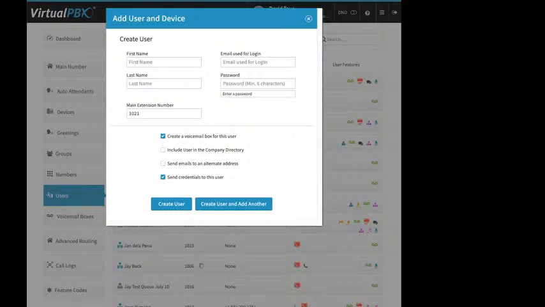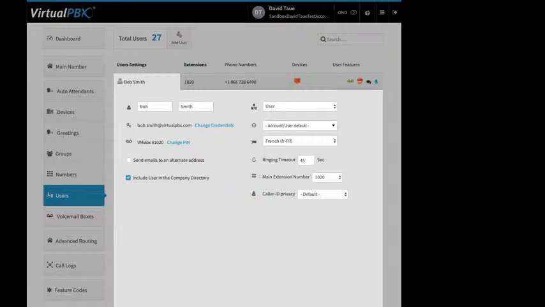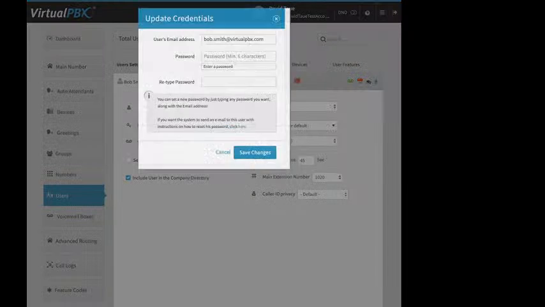And then probably the most important one, send credentials to the user, so they can log in. If you need to just add the one person, you click on create user. If you need to add more, you can create user and add another. So once you've added a user, if you click on their name, you can always change their name. You can change their credentials by clicking change credentials. You can change the email address and password.